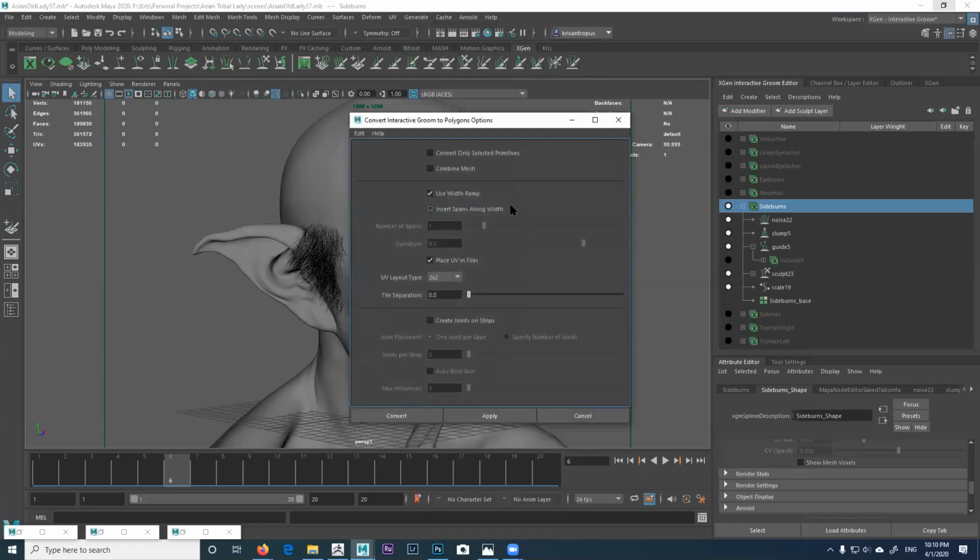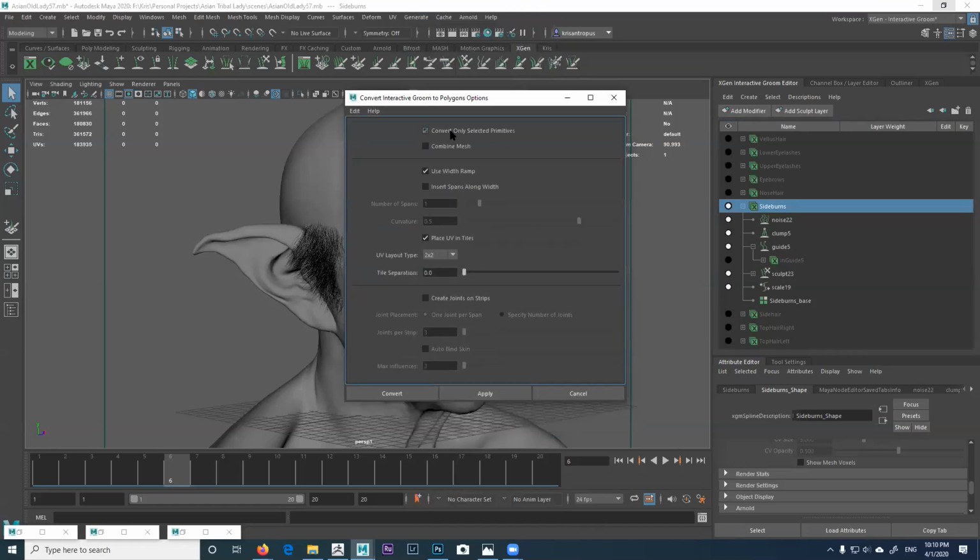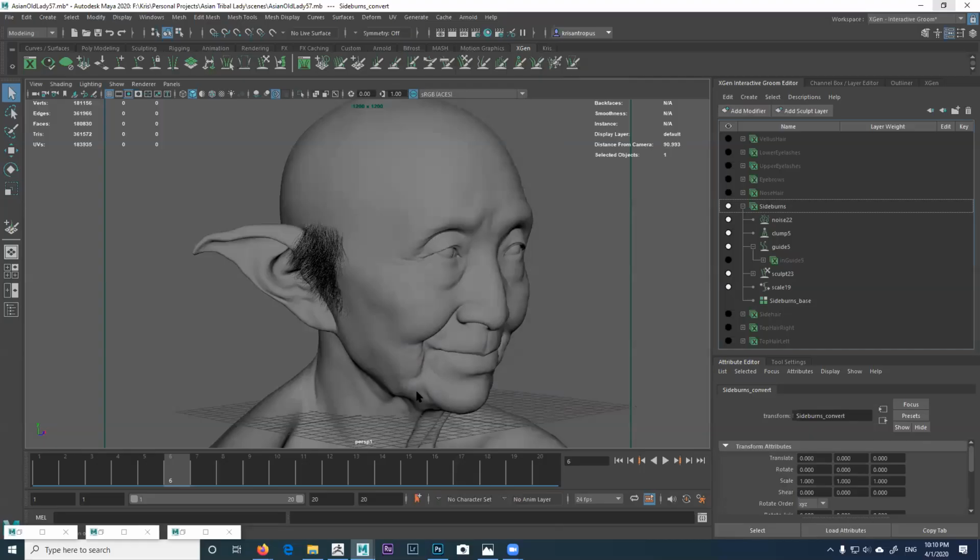Yeah, perfect. Awesome. Convert only selected primitives, combine mesh. Okay, basically the same controls. Let's try and see what that does.